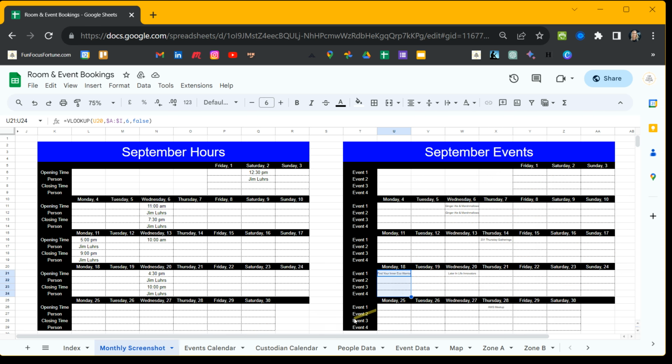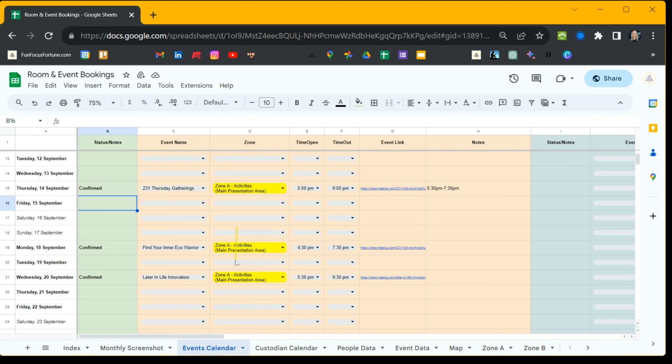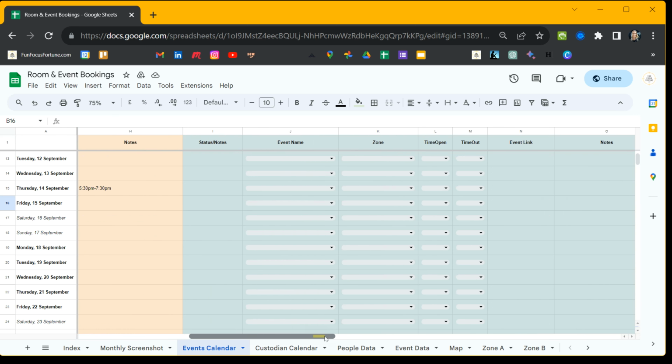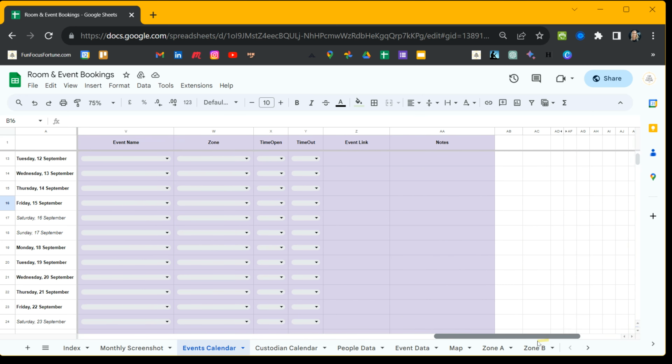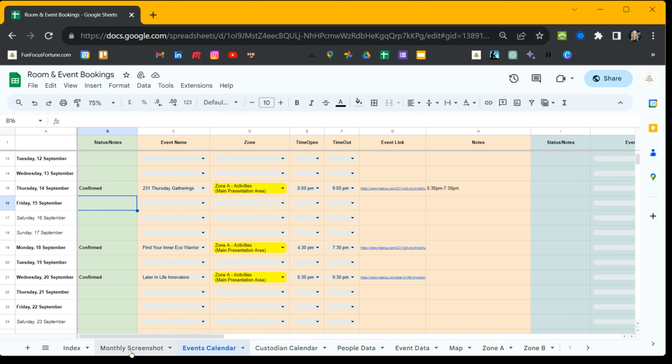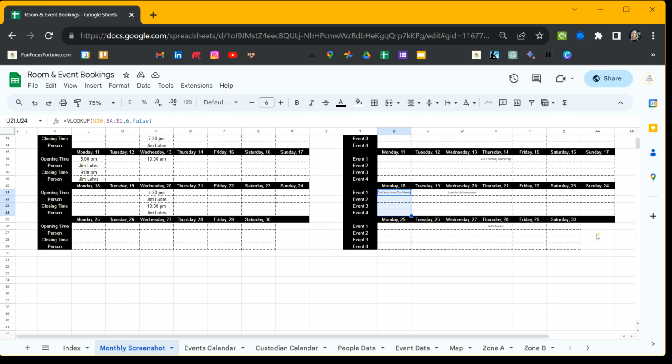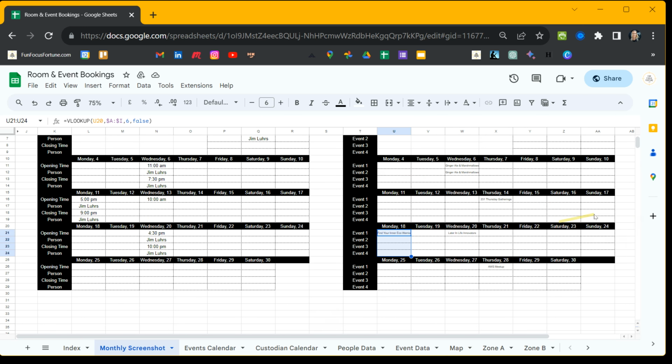Again, we have space for up to 4 events in this initial events calendar. If you're like, oh, there is already one event on Friday, but when I want to host another one, you go all the way over there. So you literally just slide all the way over. There is 4 spaces. So that's how these 4 events are being populated in the monthly screenshot. We're going to set up the October ones soon as well.